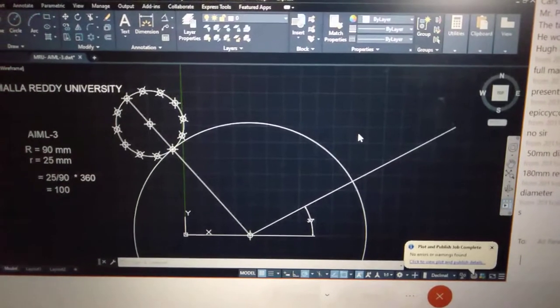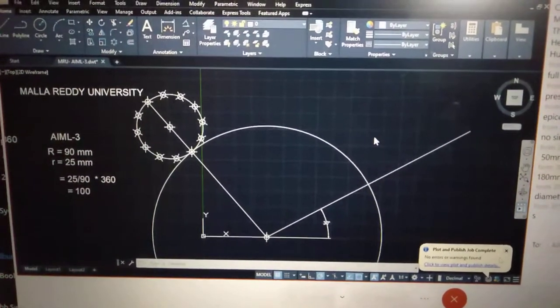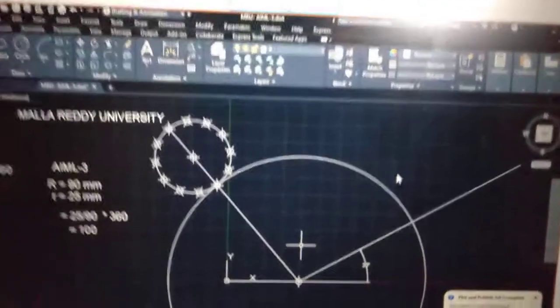I think only 2 to 3 members are there in the class. Remaining people are simply listening or sleeping. I don't know. In the examination, the question will be there. Directly I'm saying that. The question will be there.